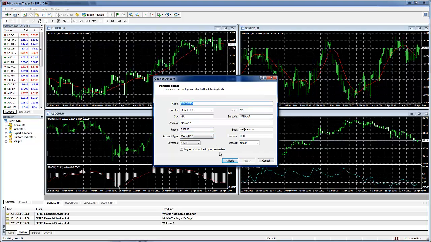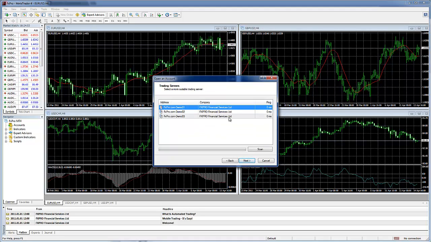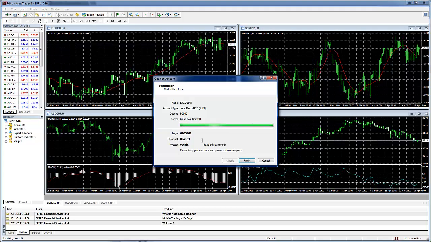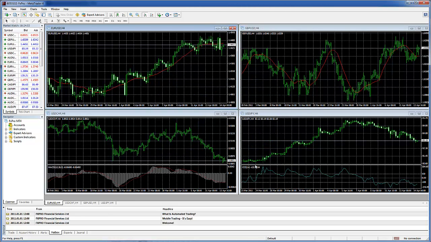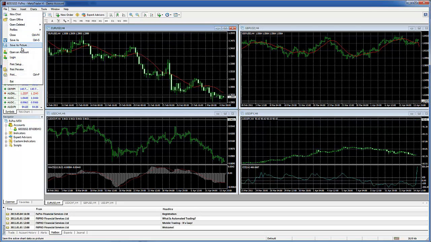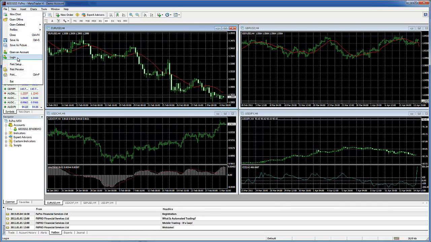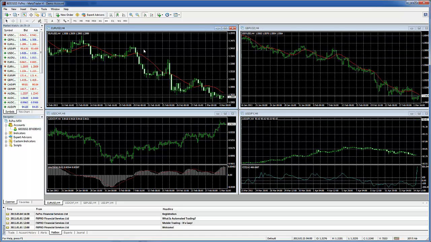This is where you can fill in real information or not, depending if you just want to give it a shot, just test run. I've got some information ready to go here to move along nice and fast. Click OK, just choose the demo server, and that's that. We're now logged into a demo account. Every time you shut down Metatrader and restart Metatrader, it's going to log into this account, unless you actually go here physically and open a new account or log into a different one. Alright, so that's nice and simple.